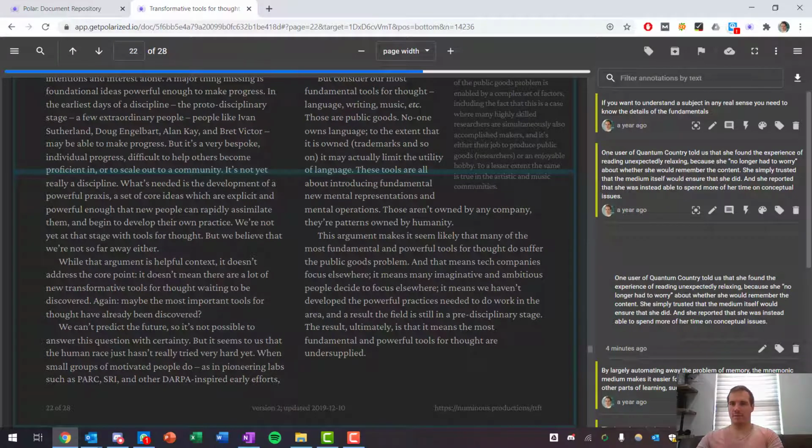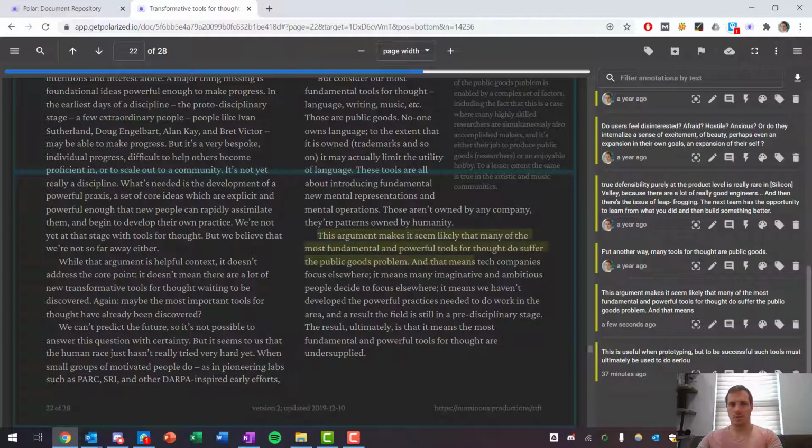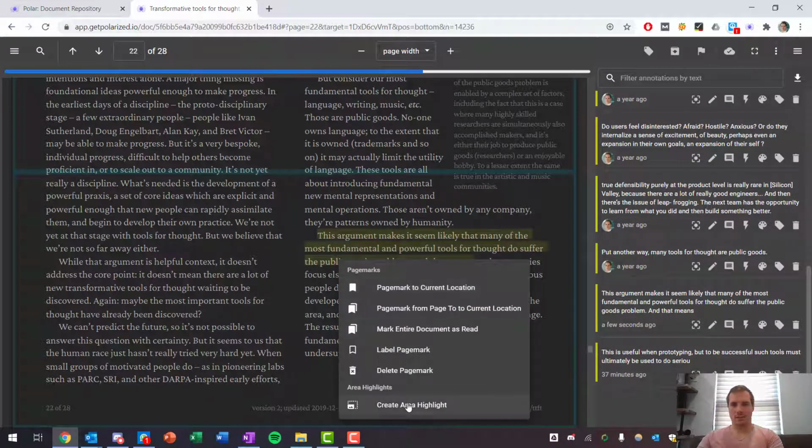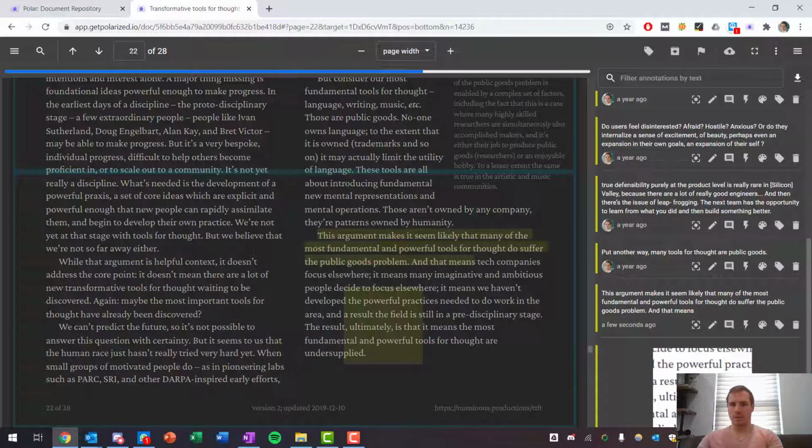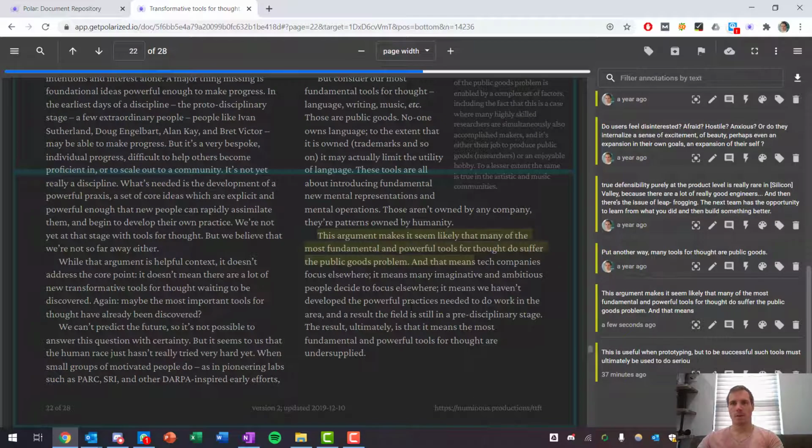On the right, we have the annotation sidebar. If you create a highlight like this, it creates the annotation, and now we have it here. We also have an advanced highlighting feature, which is an area highlight, as you can see here. This is particularly useful if you have images and other things that you want to capture that are not text.